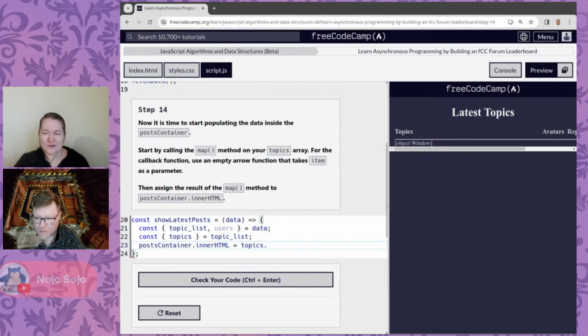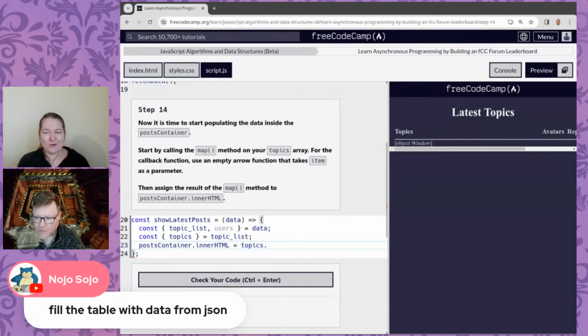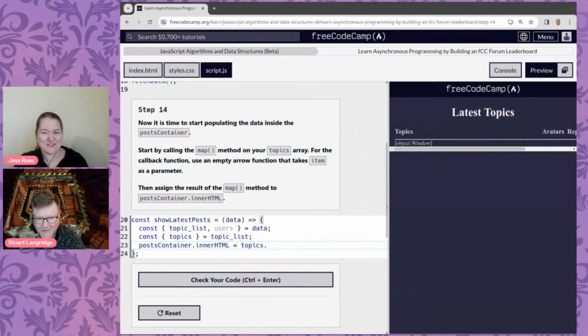Just pointing out, what we're doing is filling the table with data from JSON. We're going to someplace else and getting this data and then injecting it into our web page. Which, who doesn't want to inject stuff into their web page? This is probably a fantastic idea we should do all the time. We'll do this step first, and then on the next step we'll have a look at that.